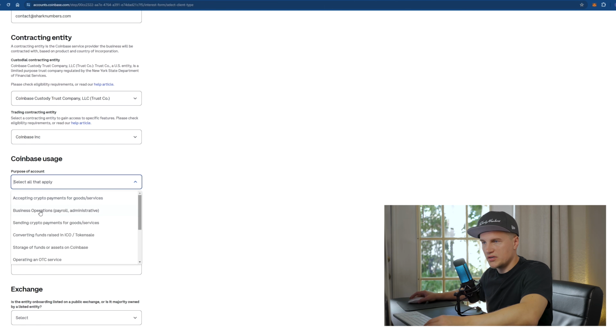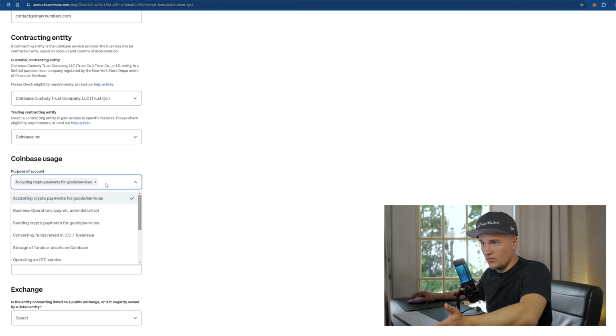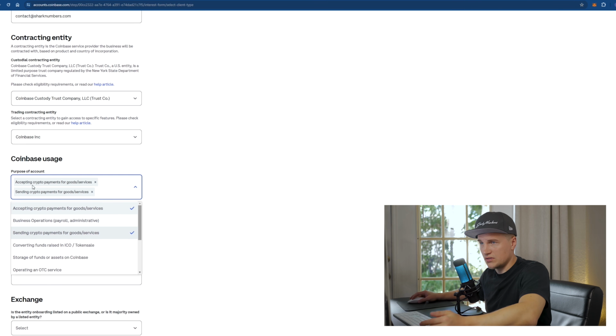Coinbase usage. This part is important. Here you need to explain exactly what type of operations you'll be running. I'm picking this, accepting crypto payments for goods and services, because this is exactly why I need my Coinbase account. But once again, you could choose payroll and administrative. You could choose, or actually I'll be sending crypto payments for goods and services. So I'll be doing both, accepting crypto payments and sending crypto payments for goods and services.